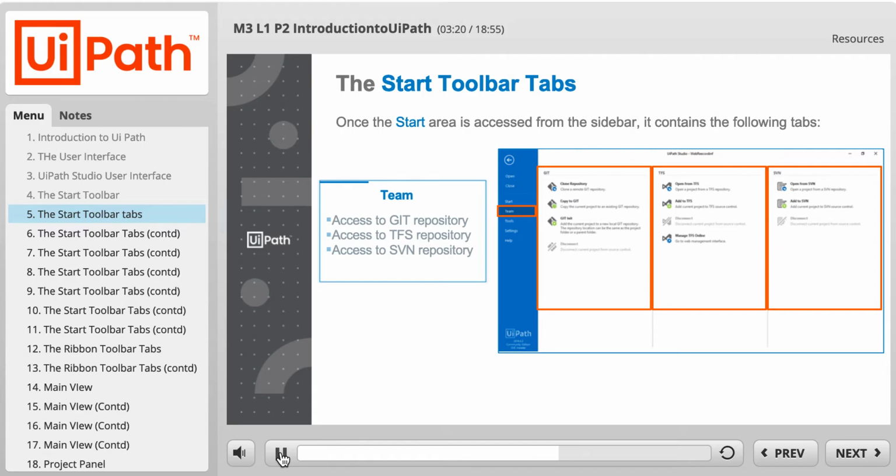There are 4 options. Open from TFS, that is to open a project from the TFS repository. It contains 2 blocks: Team Project Collection and Team Projects. The second option is Add to TFS, which adds the current project to the server. And Disconnect, which disconnects the current project from the source control. Manage TFS online is to manage the whole data online.